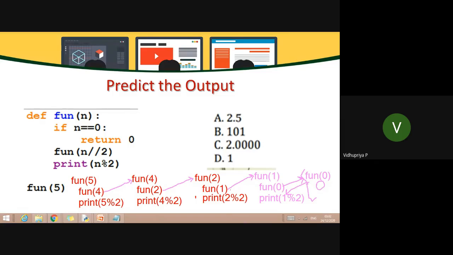So here it's printing some intermediate values also. So it is returning here. So this print statement will get executed. So what is 1 mod 2? The answer is 1. So initially this 1 will get printed. So 1, here 1 is getting printed. After this function execution, again the control goes here. So it will execute this print statement. So 2 mod 2 is 0. So it will print 0.